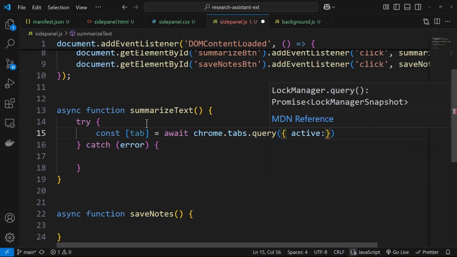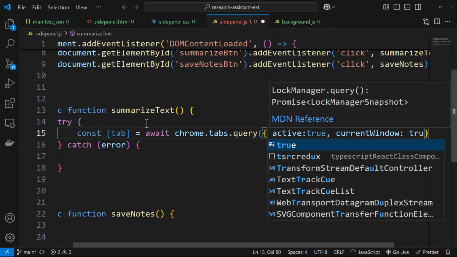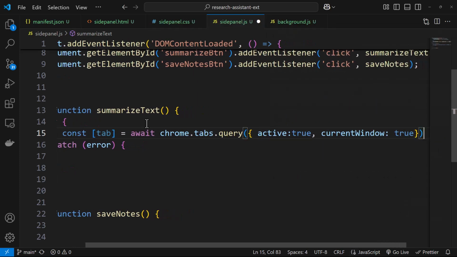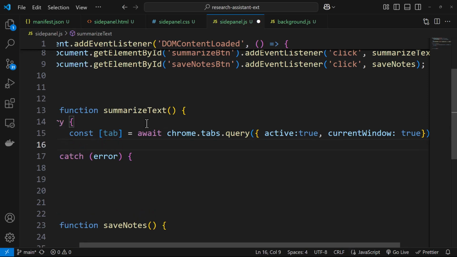I'm saying active: true over here, and currentWindow: true, something like this. So the first thing I'm doing is getting the user's active tab, whichever tab the user is working on. That is what I'm getting with the help of this line of code. Now after I get the active tab, I'm supposed to run a script in the active tab to get the selected text, because that is what we are going to summarize, right?